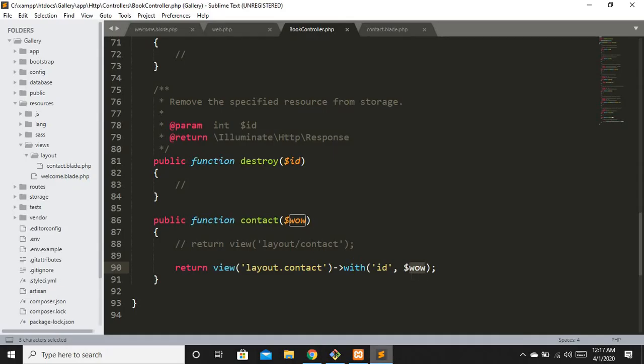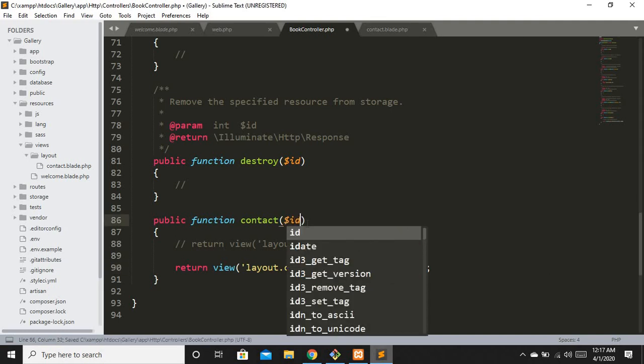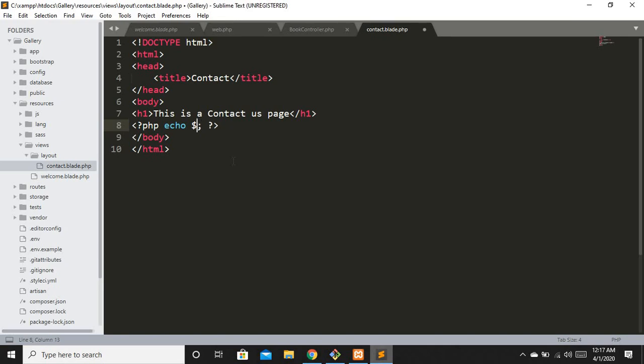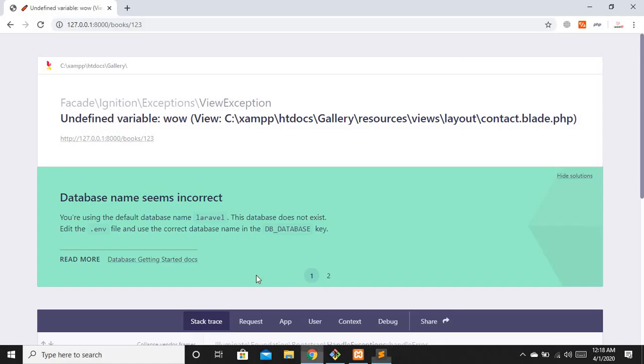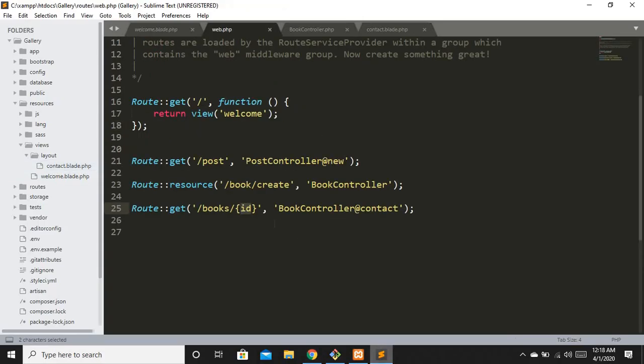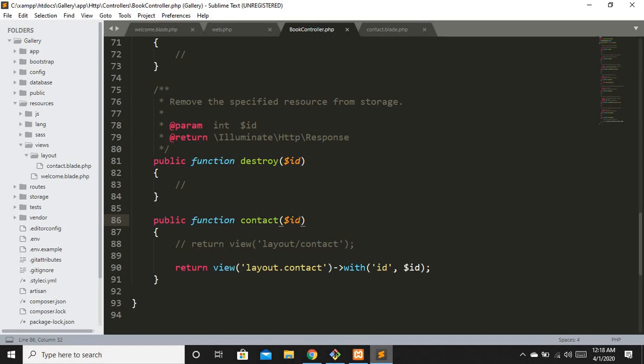So what I have to do is id here as well, this name should be the same, id, and here as well in contact, instead of wow I will call it id. That's it, done. I already told you that the name here and here can be different, but from here and returning to the view we will use the same name basically. So let's just put an id right here.